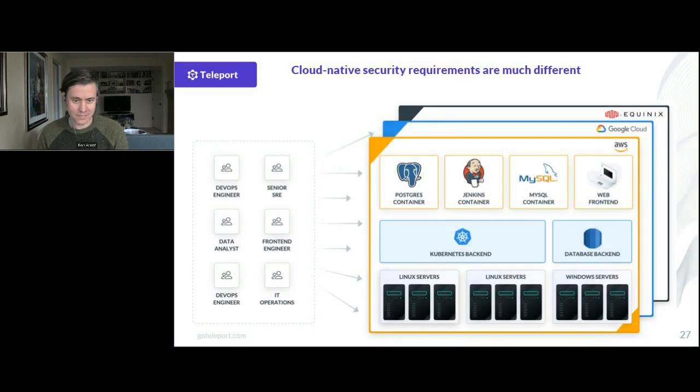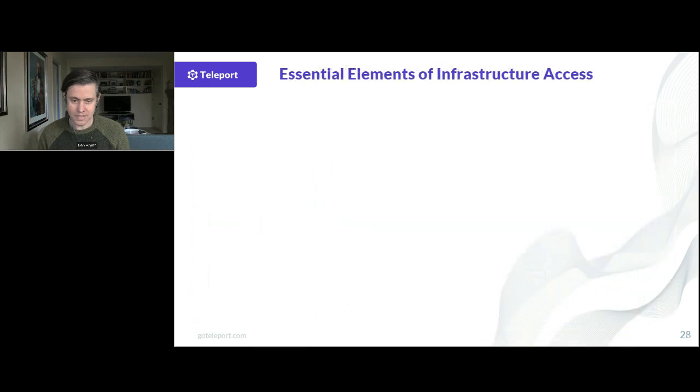But what does that really mean? Nowadays developers and teams have a myriad of resources from multiple clouds. We started off providing just SSH service credentials, but nowadays people are accessing Kubernetes clusters, databases, web front ends, and you have multiple teams across multiple clouds. It becomes much more difficult to access all of this infrastructure in a standardized way across all of these different clouds.